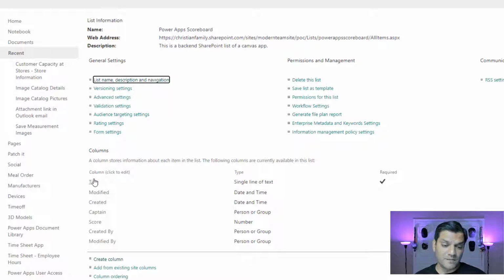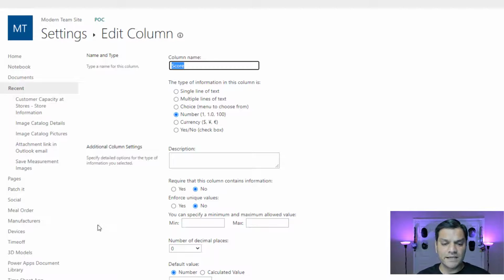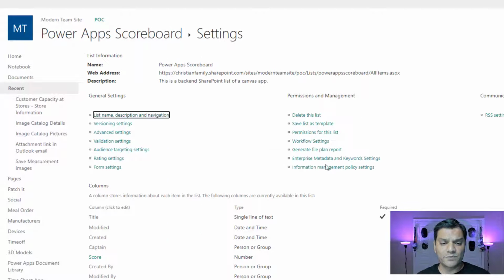That's the default column that comes along with it. Score, I went ahead and put it as a number type. And just to be sure, I kept the number of decimal places to 0. That just made the calculation a lot easier. So go back out one more step away in the settings.